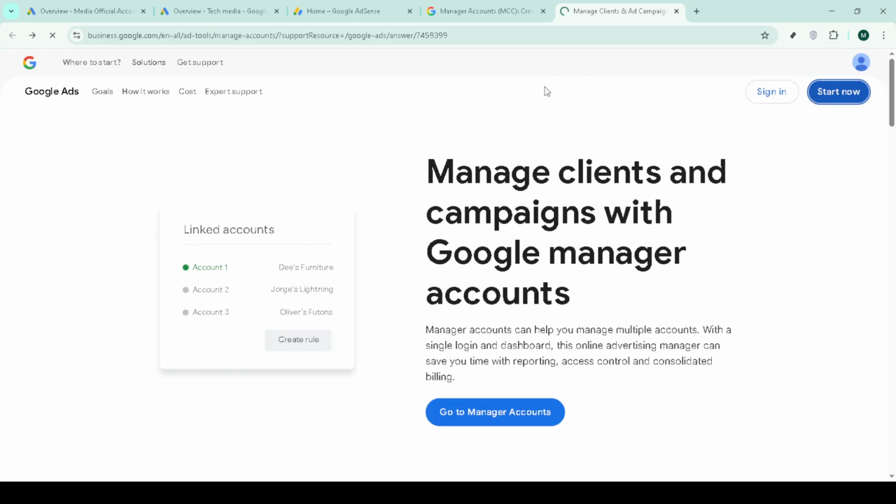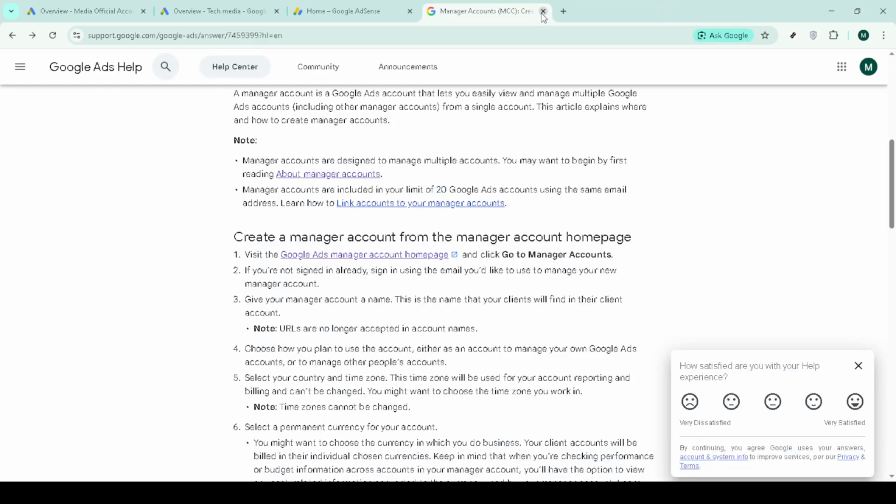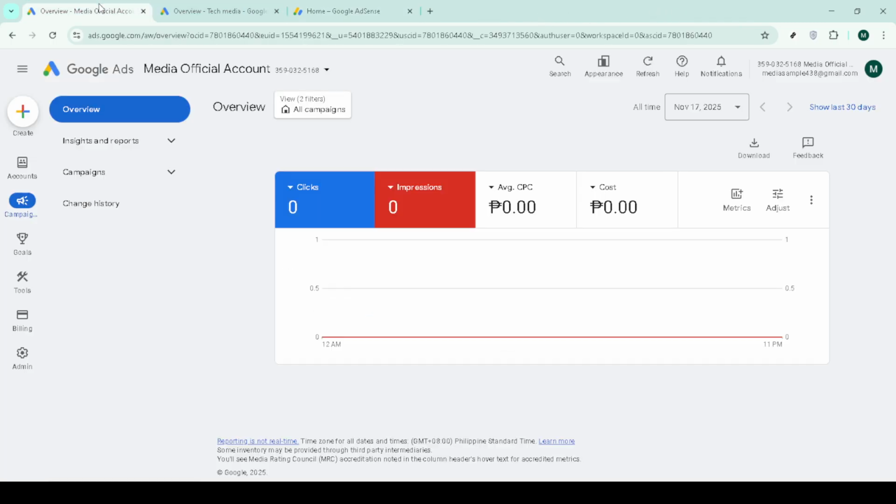To link an account, you will need the customer ID of the Google Ads account you want to link. If you have multiple accounts, you can add them all by entering each ID on separate lines. This function saves you time by linking several accounts in one go. After entering the relevant IDs, click Send Request.